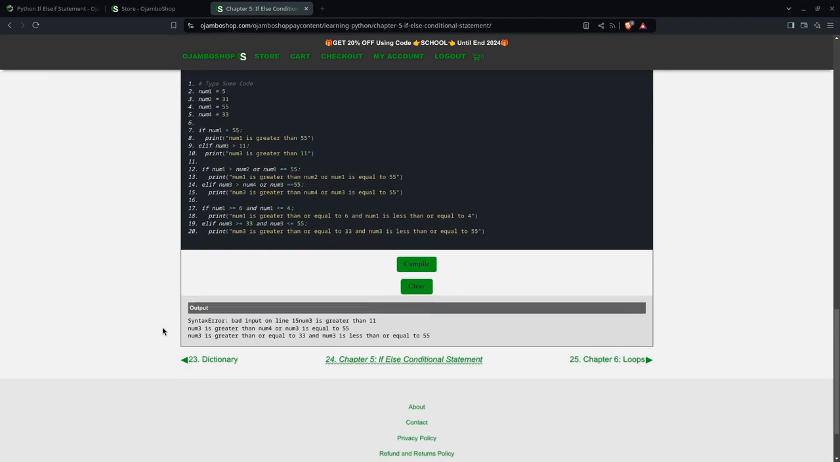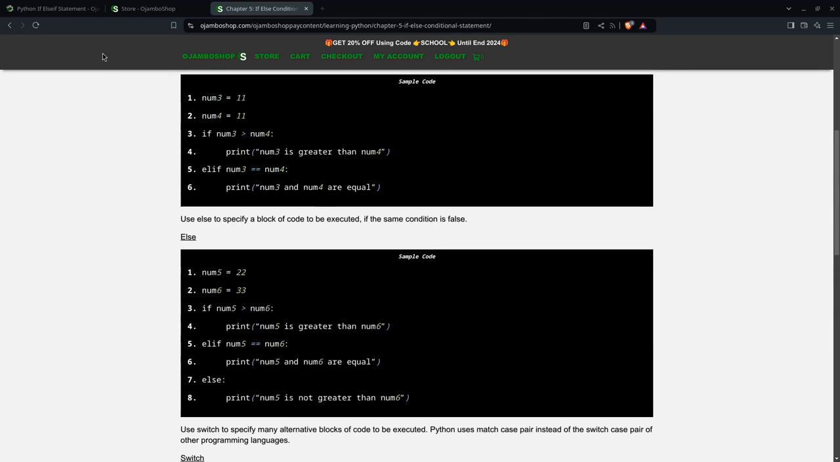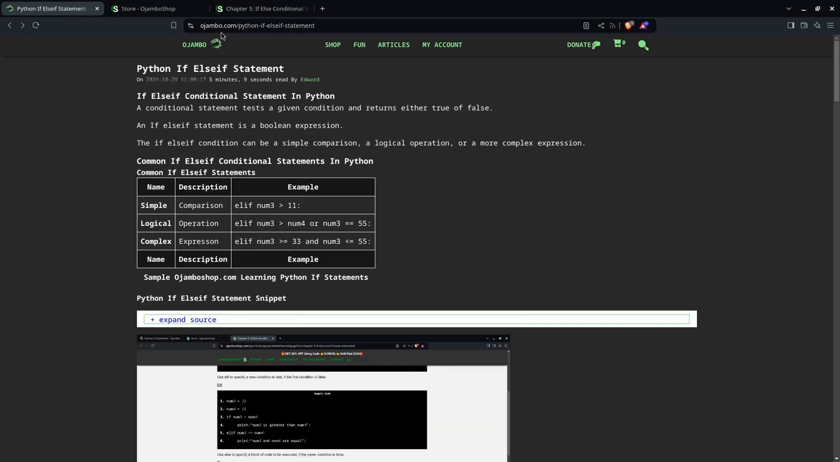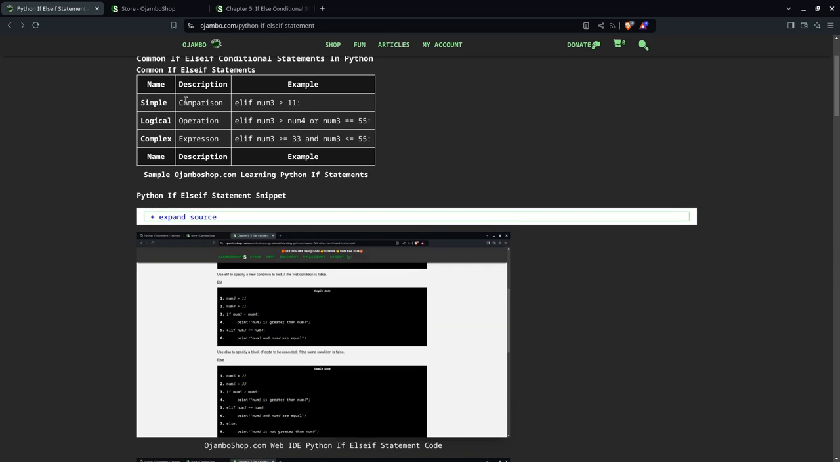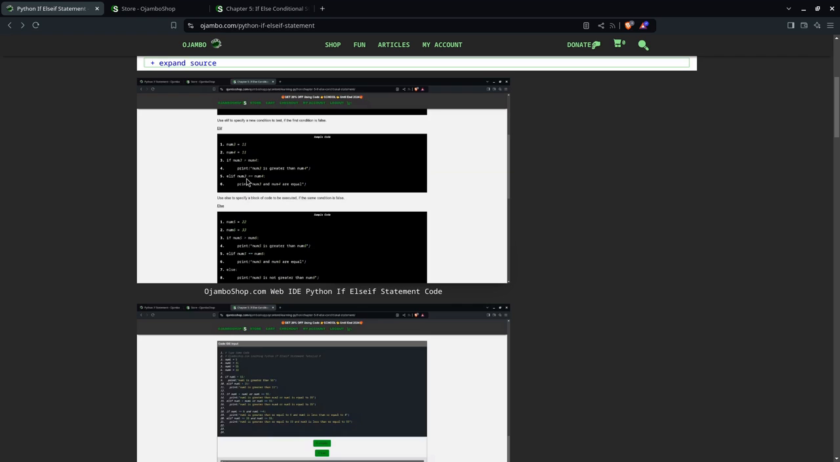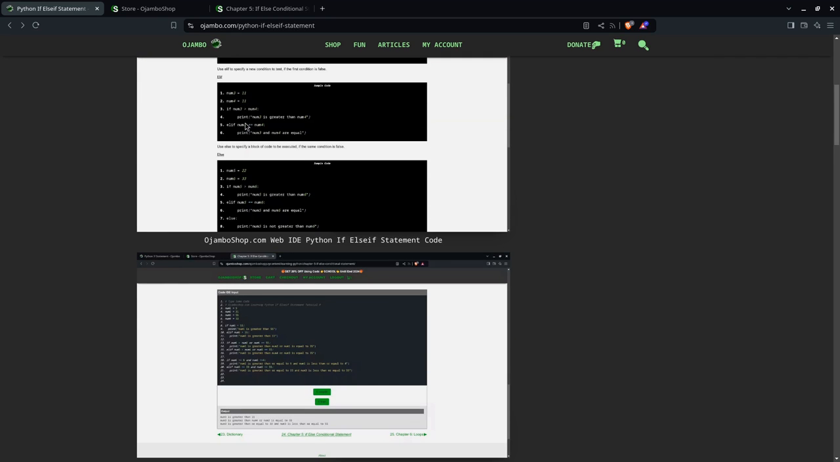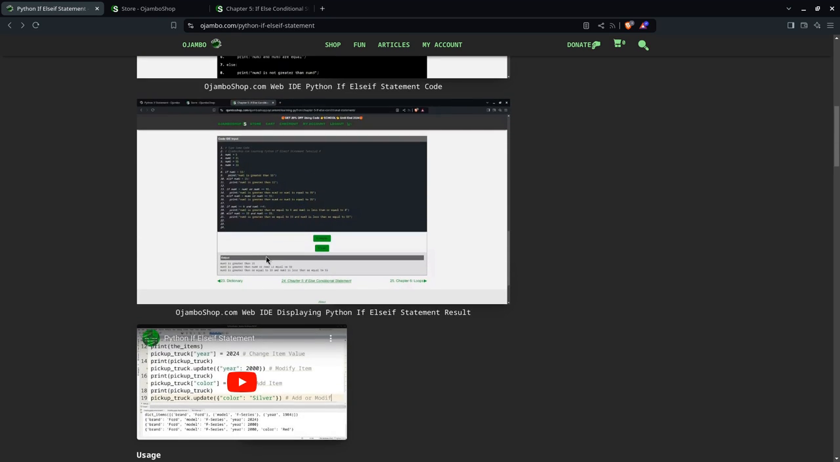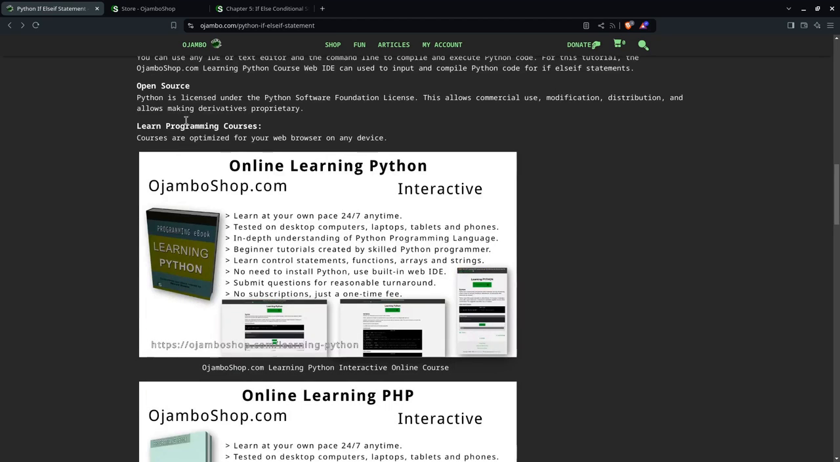So that's the end of the tutorial. The full article is available on jumbo.com/python-if-elseif-statement. You can see all the code snippets here. These are the command statements we used today. And here are the screenshots from the web IDE. This is the output from the web IDE. This is the video you're watching right now.